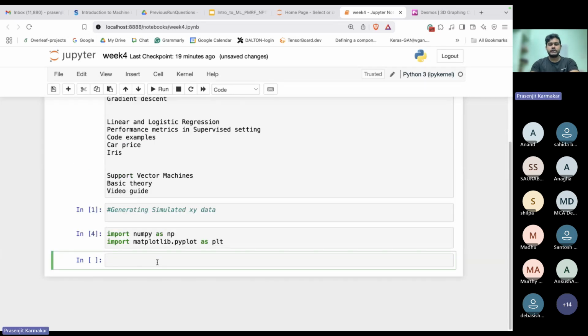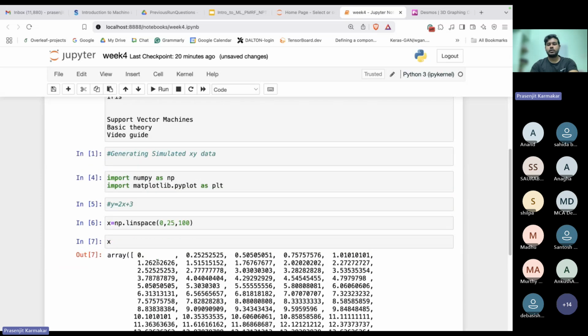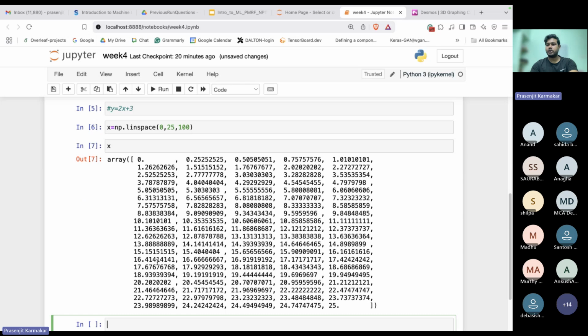Now let's assume that our true data is y equal to 2x plus 3. Now let's create it. We have to create an x axis first, so np dot linspace. This is how you create an x axis. Let's say I want from 0 to 25, and I need 100 points. So it creates 100 points from 0 to 25, including 0 and including 25.